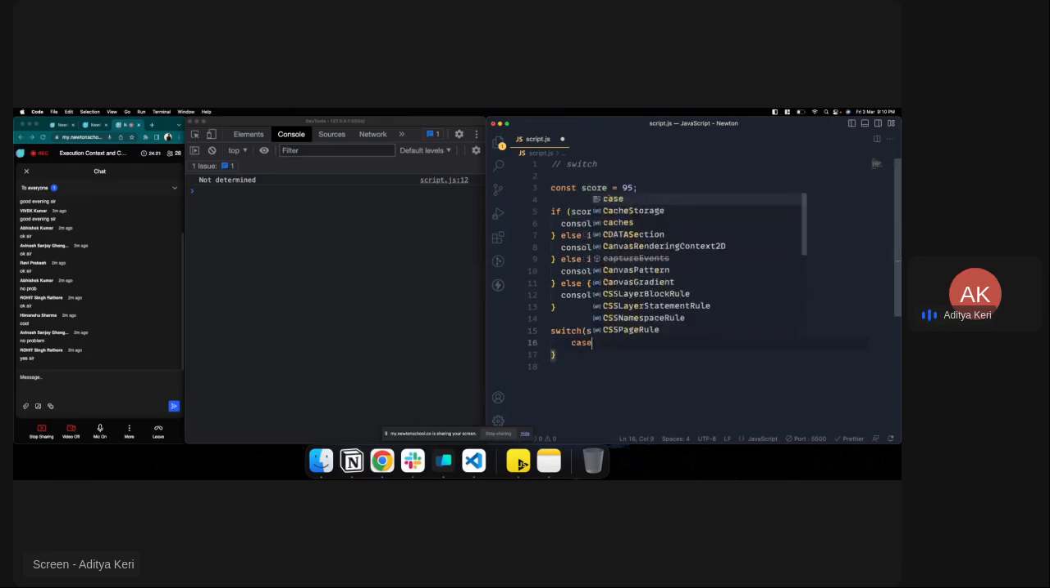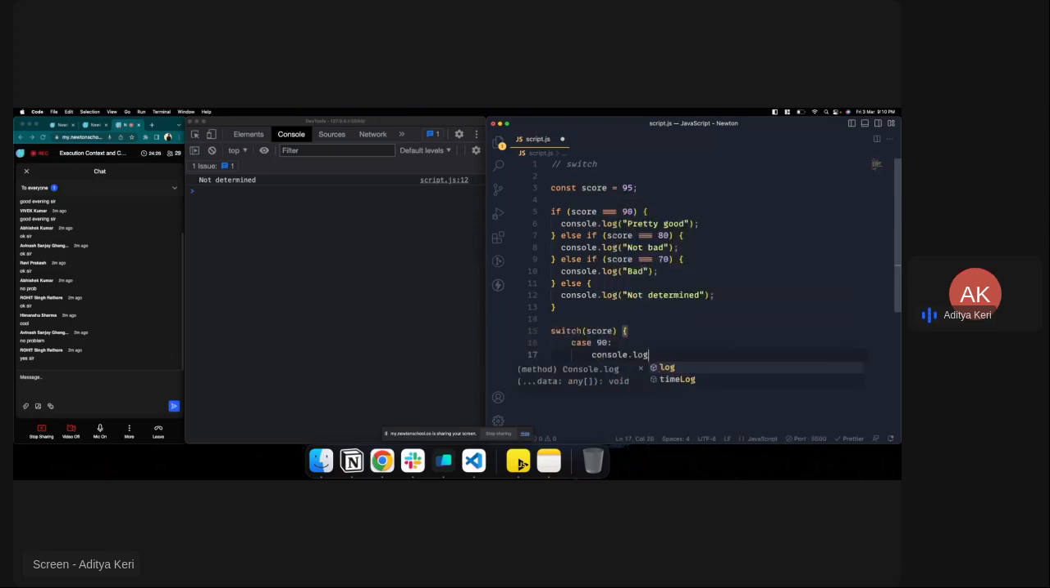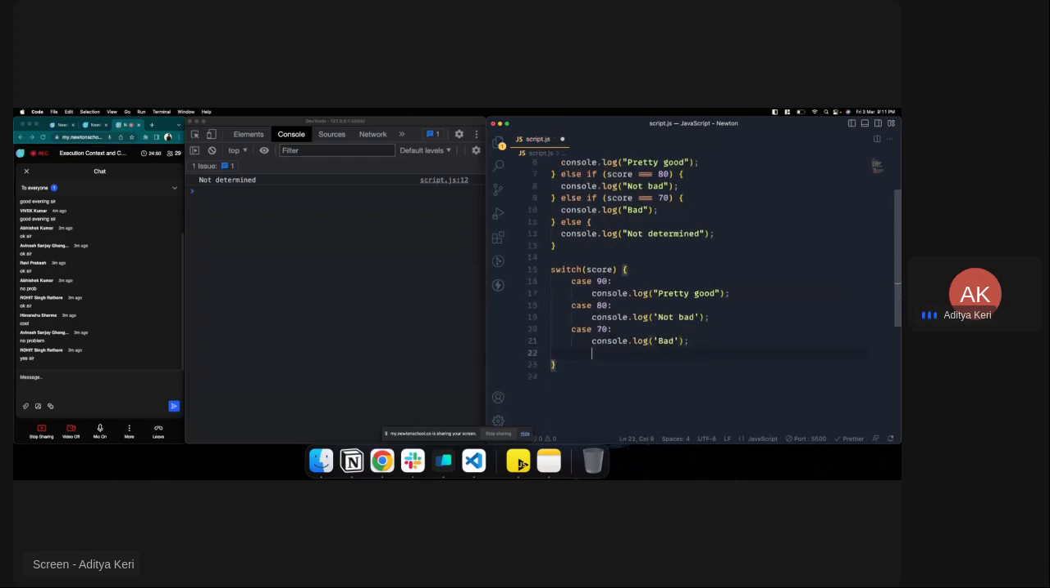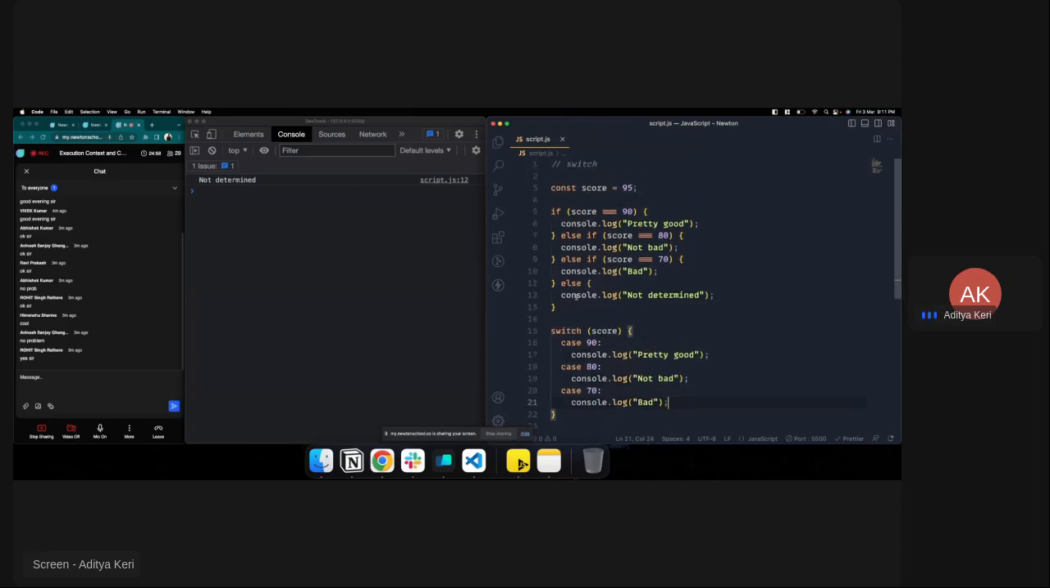Now, does the score variable match the score of 90? In that case, I want to do a console log of pretty good. Like this, okay? Or let's say, does the score match the case of 80? Then do a console log of not bad. Or does it match a score of 70? Do a console log of bad. We have these three cases right now. I'll hit save.